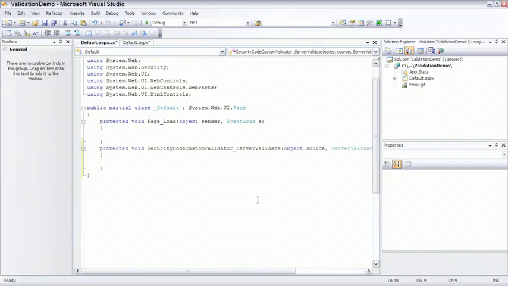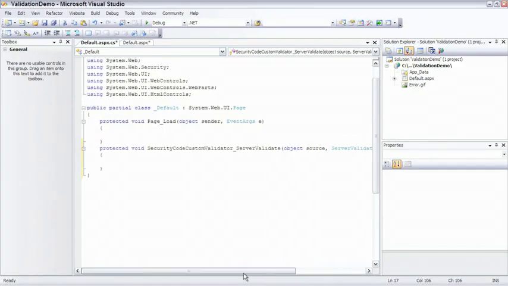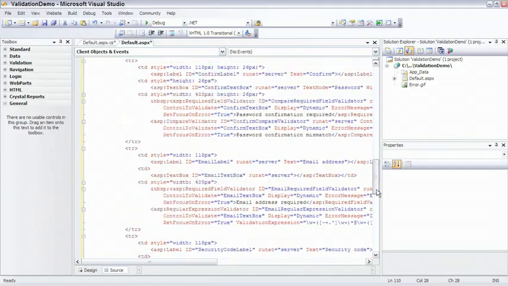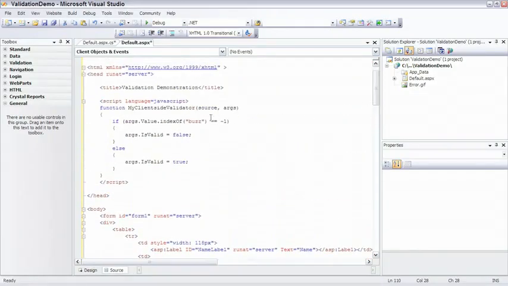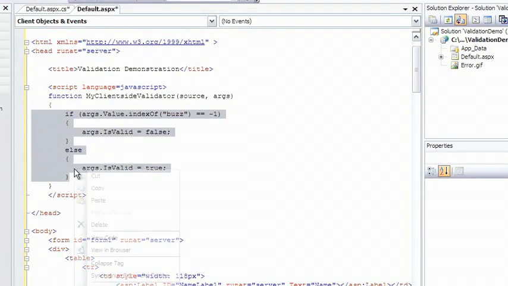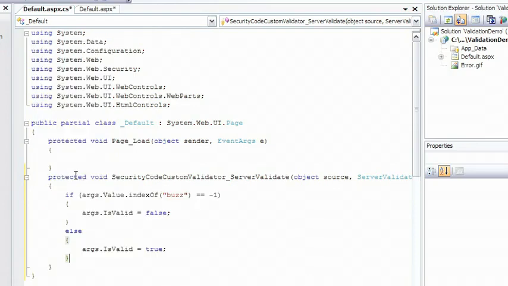Now, as it happens, the code that I need here is almost identical to the code that we had in our JavaScript function. The parameters are called the same thing as well, you'll notice. The first parameter is called source, and the second parameter is called args. So that's a bit of luck. Not really. Let's click on the source and go back up to the JavaScript. And I'm going to take the body of the function, and I'm going to copy that into the clipboard, and then just paste it. Okay. The code is almost identical.